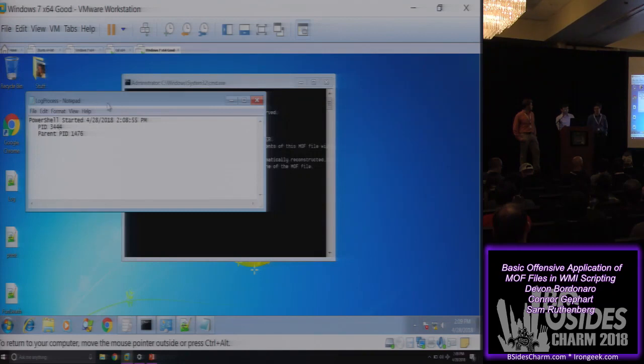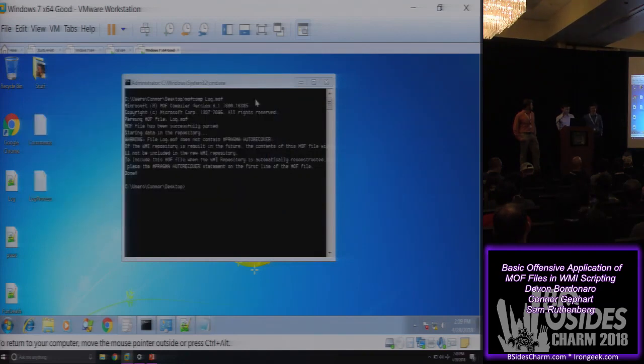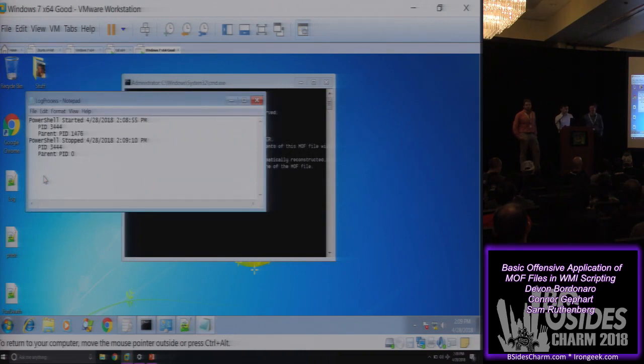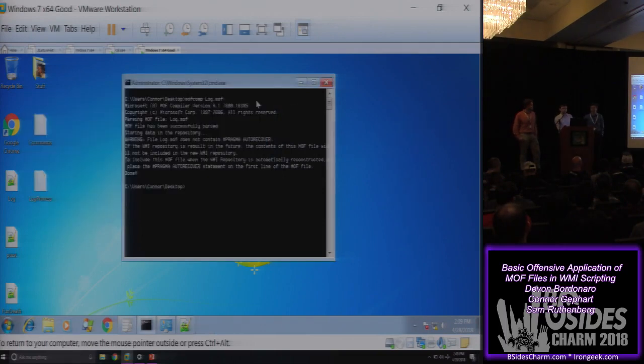I'm going to also have to close this because Notepad. And it's going to say when it was stopped. And parent PID is 0 because the process is dead, there is no parent. So this is just how you would use it in a non-malicious sense to log and see what's going on in the system. But we also have some more malicious ways you can use it, and Sam's going to talk about that.